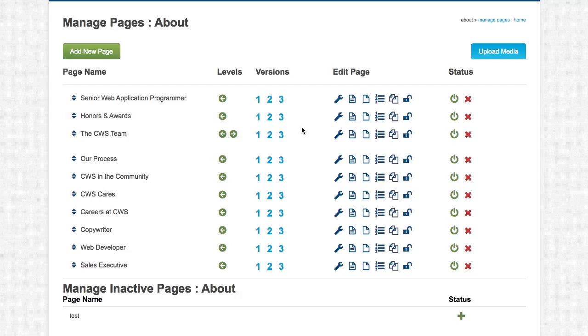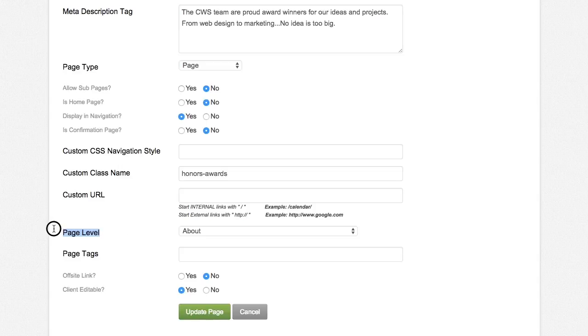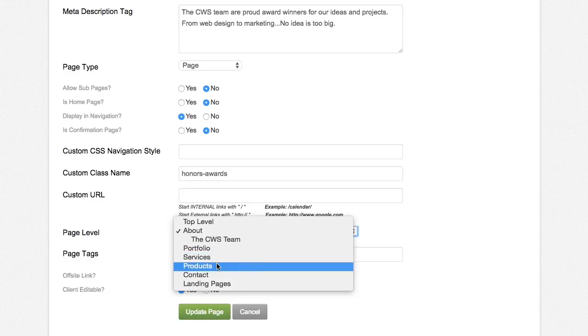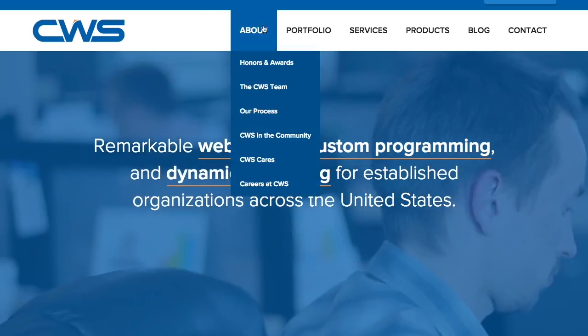If you want to rearrange your subpages, you just click on this blue wrench. And if you go down here, you can see this page level. Right now, this page is under the About on the main nav. So you can pick if you want it to be under Services or Products, Contact, any of those. You just click on the one you want, and it will put it under the navigation.